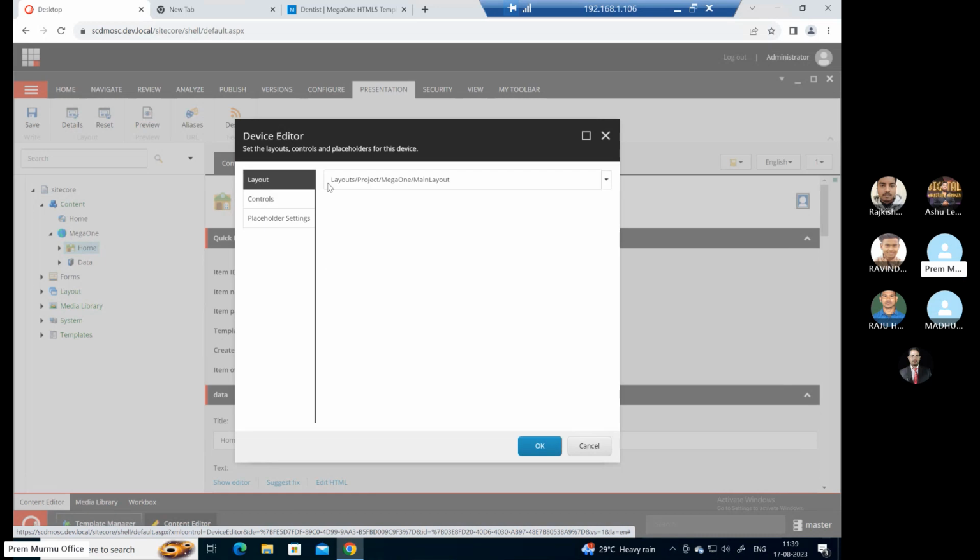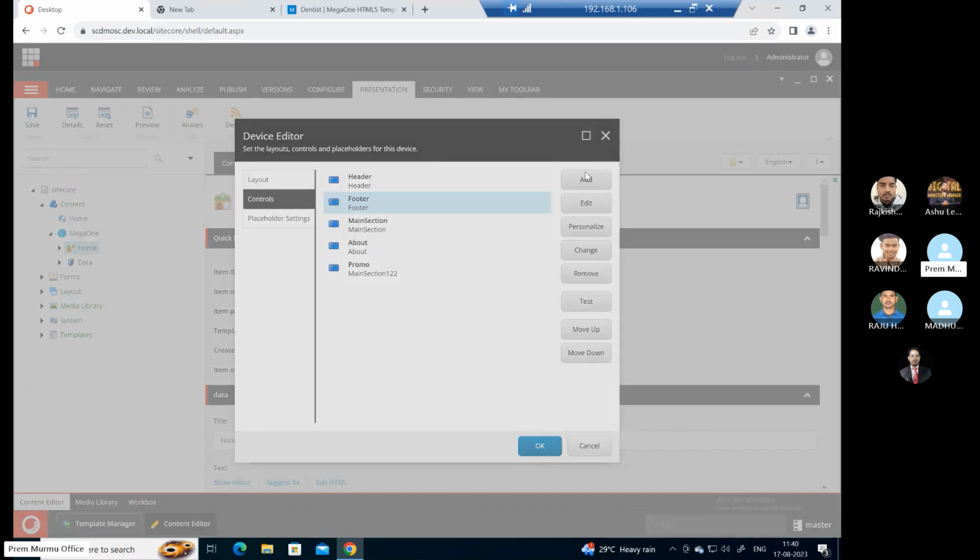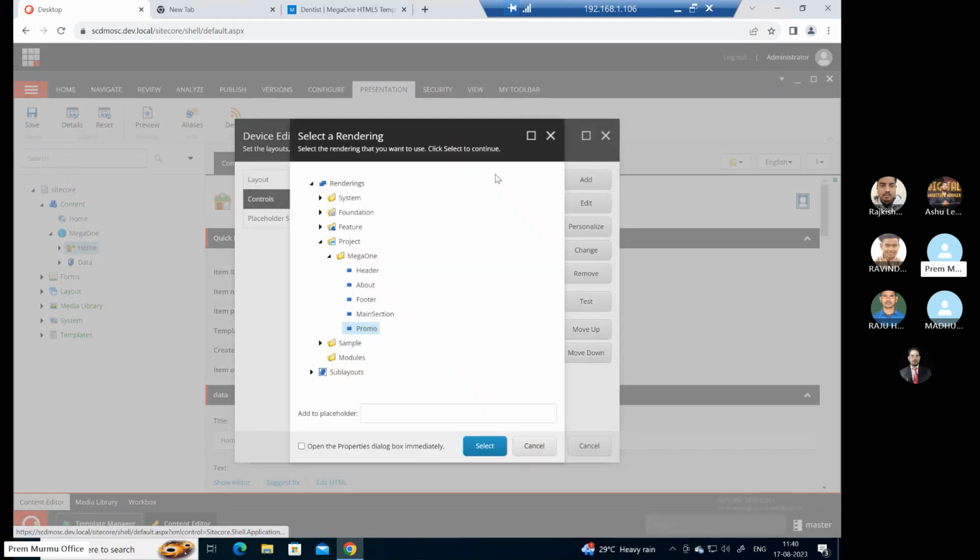Okay, so let me go to the layout. So where the layout is coming from, you can see there's layouts, then project, then mega one and layout. So it's saying it's coming from there. For the controls, I can see it's giving us an option to add the controls. If I click add, it will directly land me somewhere like a rendering.